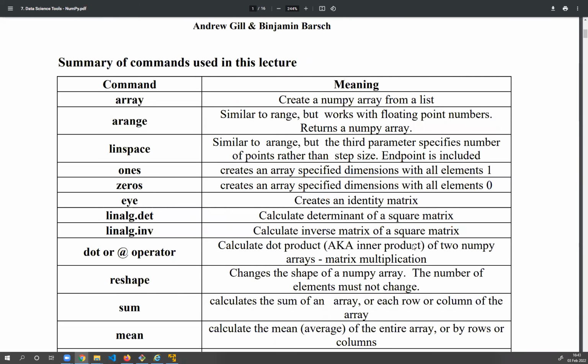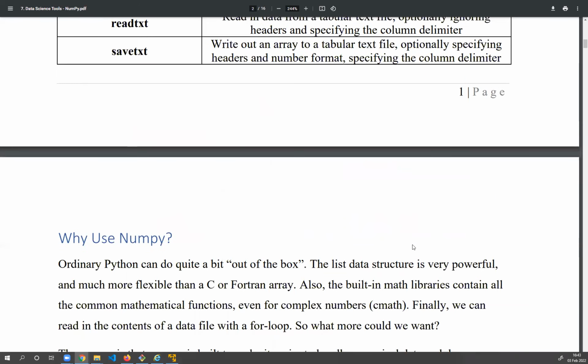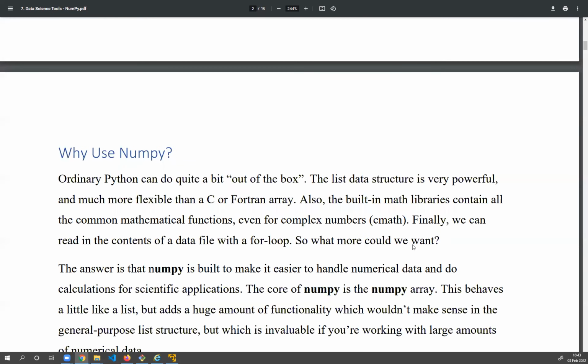This is quite an important part of Python and this course, because it looks at the application of Python, how to use it, especially for your research. So why use NumPy? Well, ordinary Python can do quite a bit out of the box. The list data structure is very powerful, much more flexible than a C or Fortran array. If you know about C or Fortran, they're very popular, yet old languages, but very fast. The built-in math libraries contain mathematical functions, even for complex numbers. What more could you want?